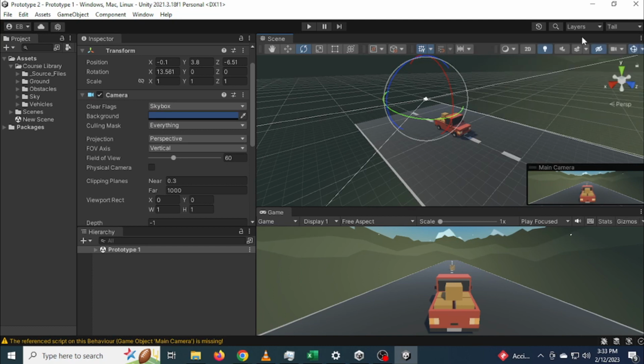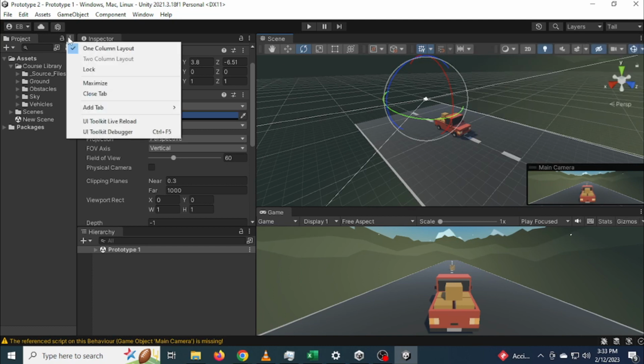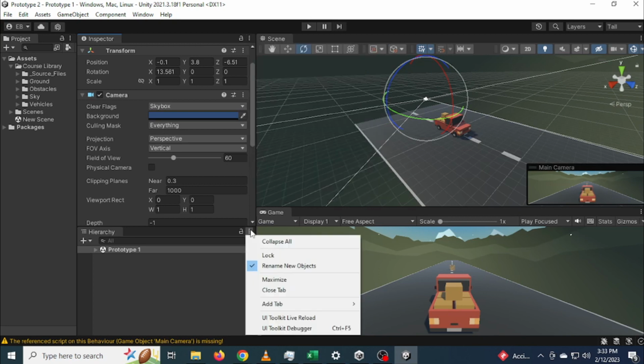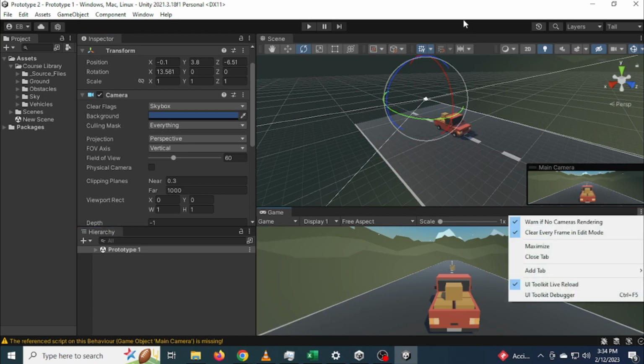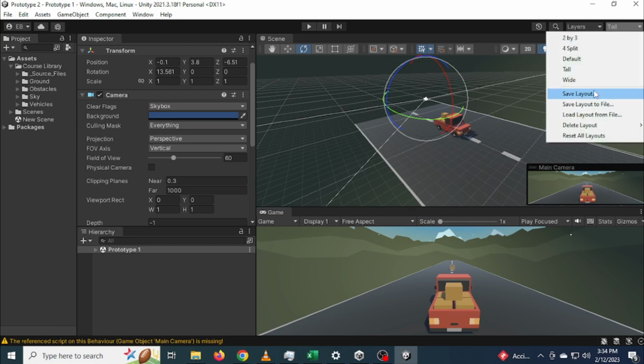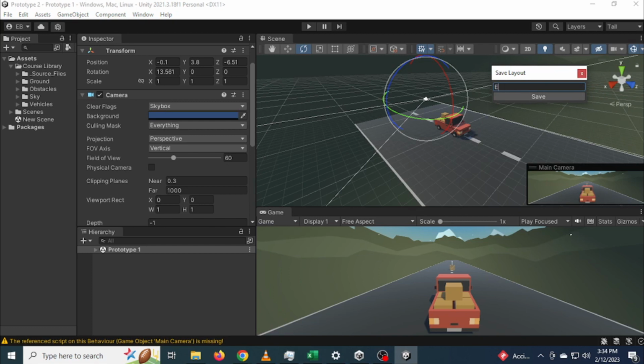How do you? Oh, project save layout. One of these is it. Okay. There we go. All right. And of course, name it and save. Okay. Yeah. Okay.